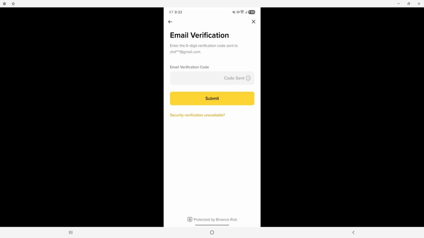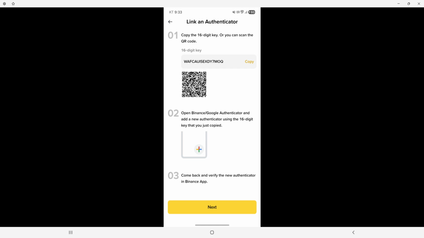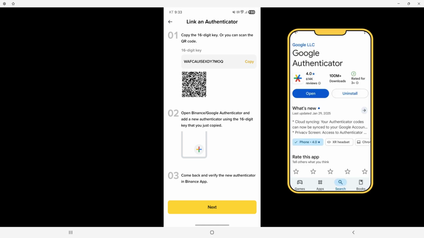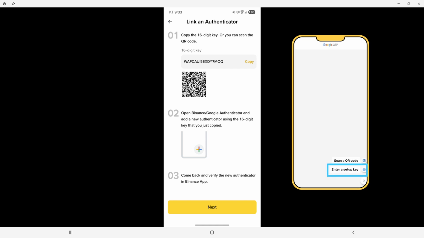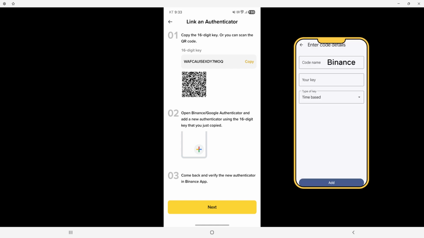Enter the authentication code that was sent to either your email or your phone. You'll now see the setup screen for the authenticator. On this screen, copy the 16-digit setup key shown. Next, please install the Google Authenticator app on your phone. After opening the app, look at the bottom right corner and tap the plus icon. Select the option labeled Enter a Setup Key. For the account name, type in Binance.